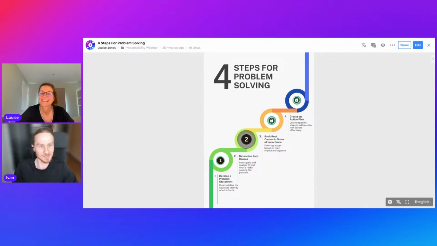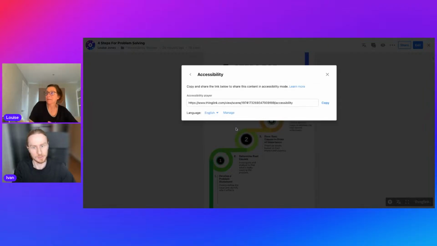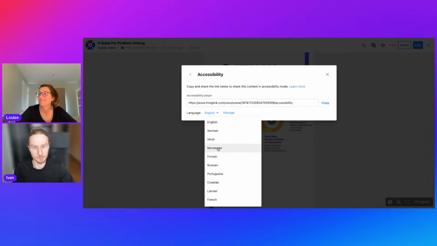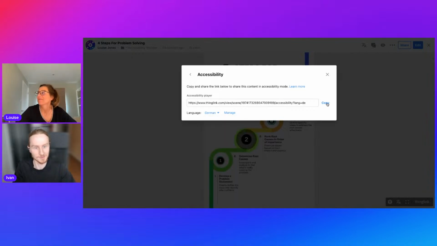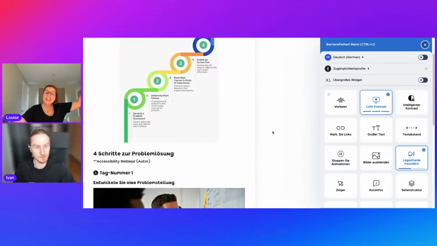The other amazing thing about this is the translations are integrated into other viewing modes. So for example, Louise, if you go back to the share menu and open the accessibility link, you can share the German version of this content in the accessibility player. So you select, let's say, German and continue with that. And you'll see that the link changes slightly. And if they open it, it will load the same content here in the accessibility player with the German version of all the texts. And the screen readers will be able to recognize that the page is in German.